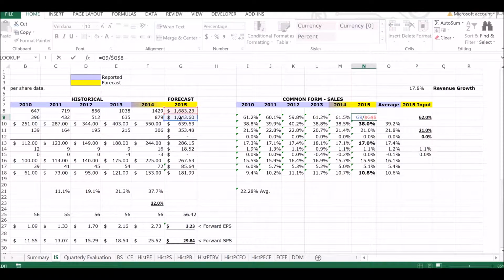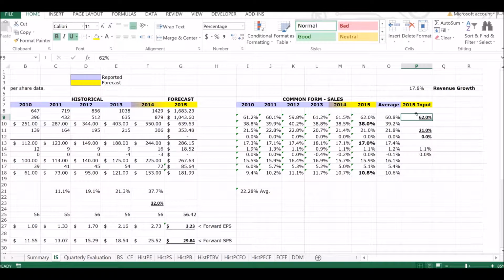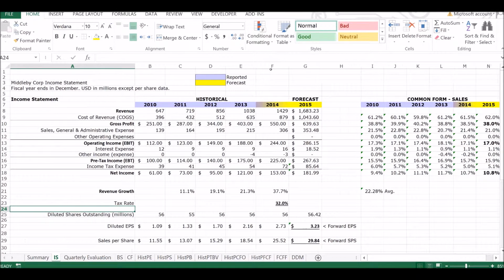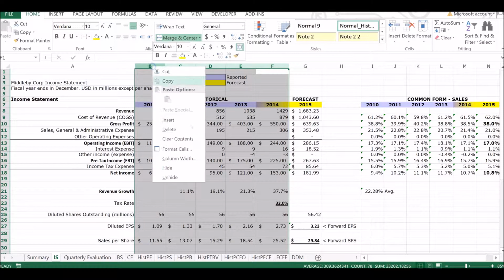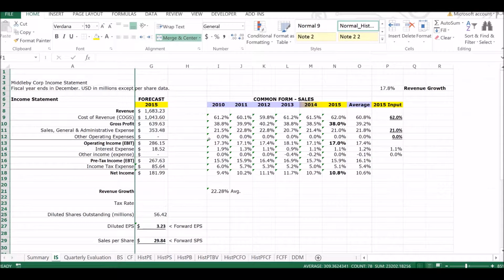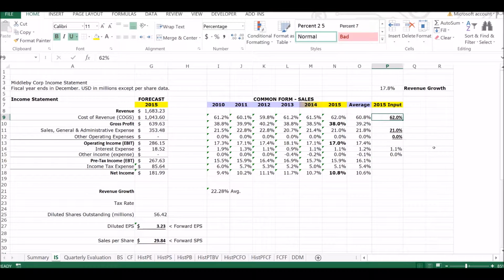So that number is reflected here, but this number is derived from these two figures, whereas this figure itself, the cost of goods sold, is from this input over here. So this will directly change and manipulate the cost of goods sold for 2015. So let's just shrink this down for a second so everybody can see. All right, so we have 62% in here.